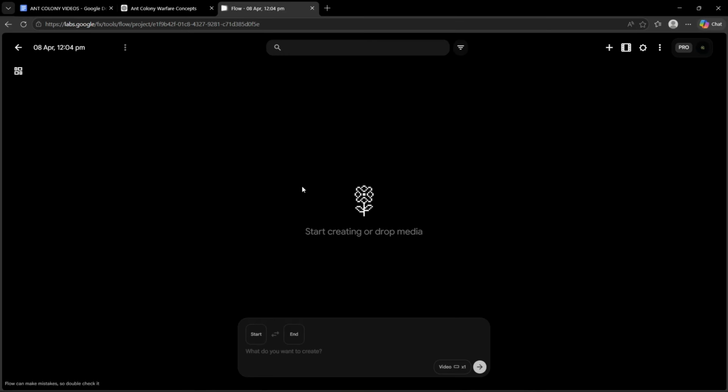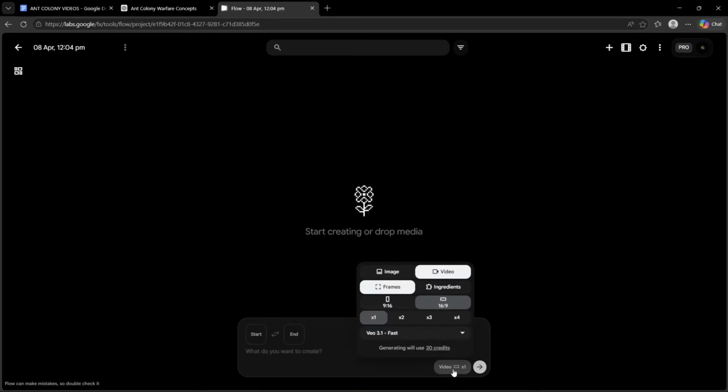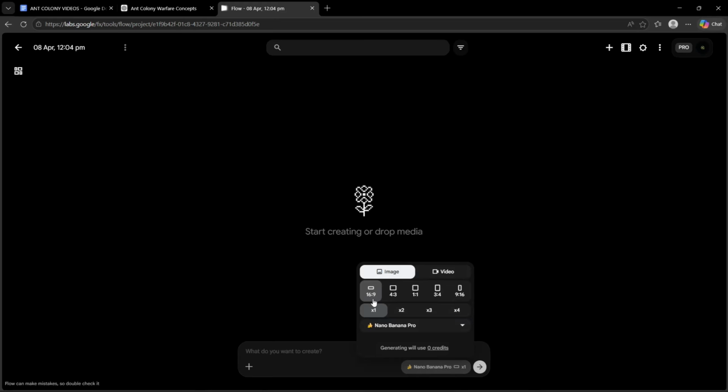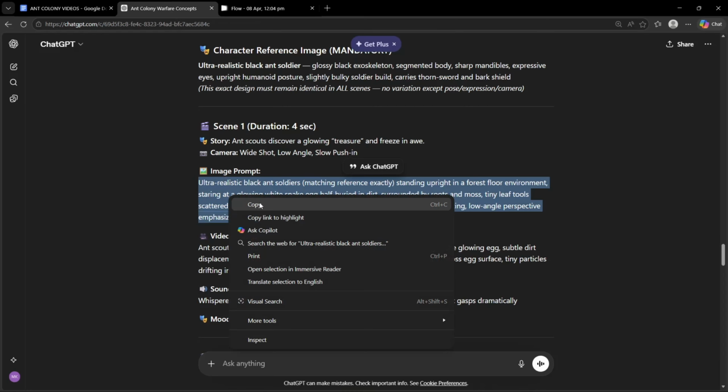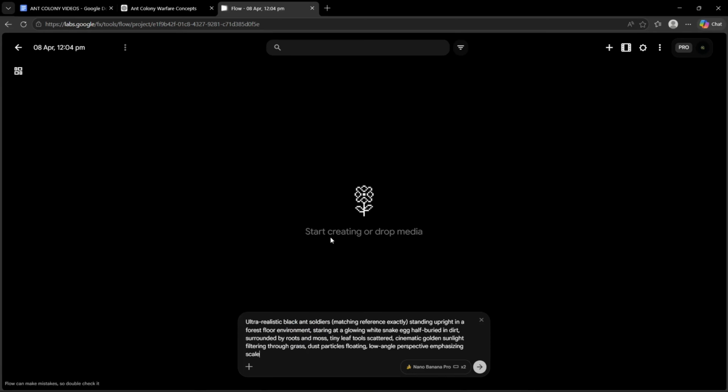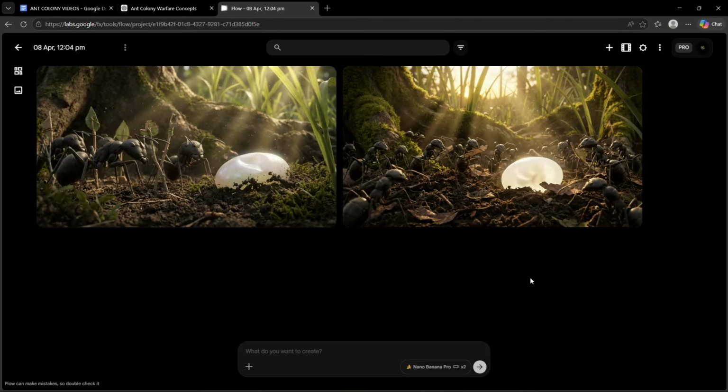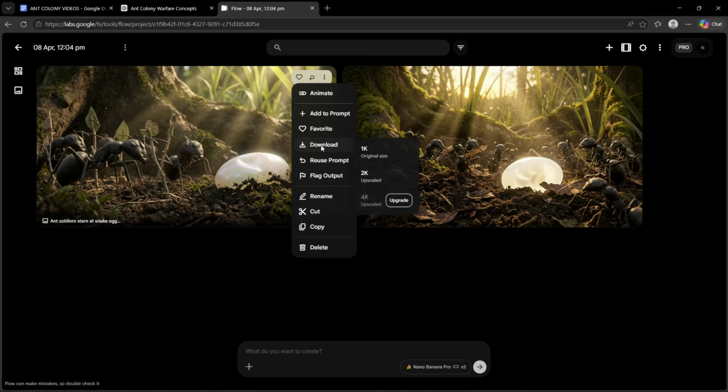Next, open Flow for image generation. Click Settings, select Image, choose your aspect ratio, set Output to 2, and pick the model Nano Banana Pro. Go back to ChatGPT, copy the first image prompt, paste it into Flow, and below that paste the story and camera angle details, then hit generate. Flow will give you 2 images. Download the one you prefer.